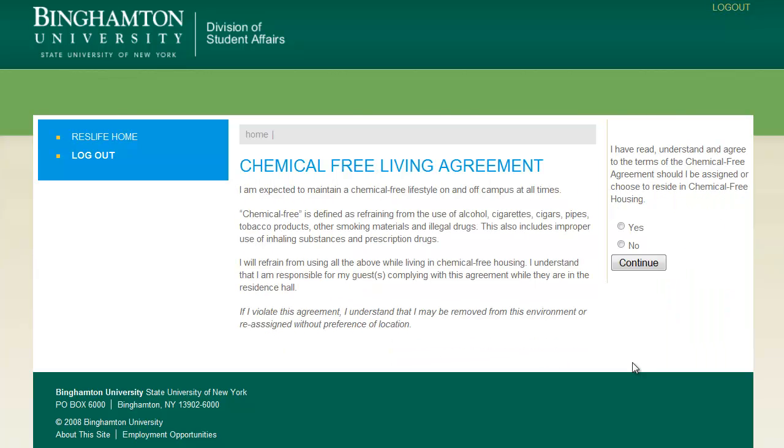Chemical-Free Living Agreement is up next. Agree to this one if you might like to live in a chem-free floor next year. Saying yes isn't a guarantee you'll find an available chem-free room when your priority time comes around, but it will make them available to you. Otherwise, you won't be able to see them. And if you happen to click yes and don't wind up on a chem-free floor, don't worry about it. The agreement won't apply to you.